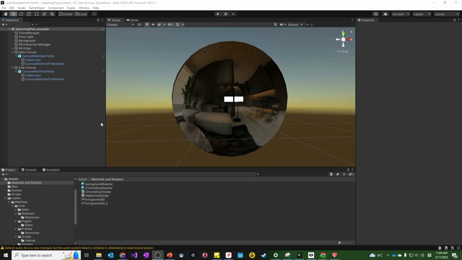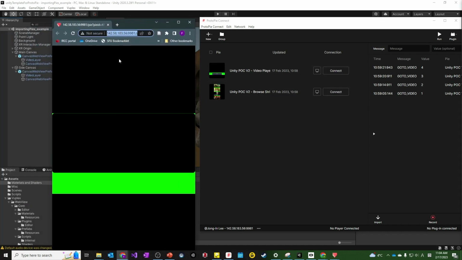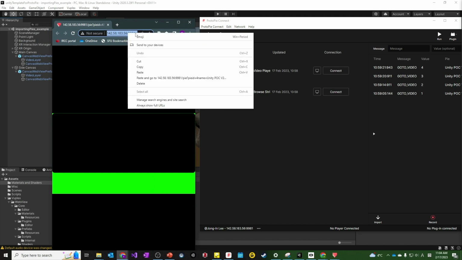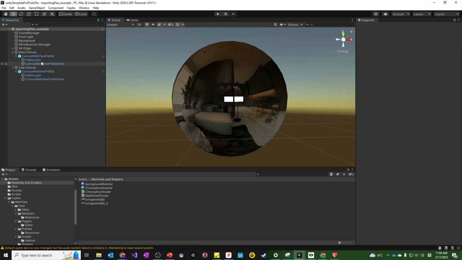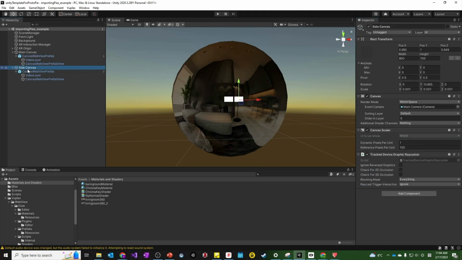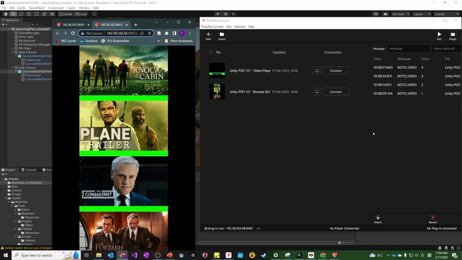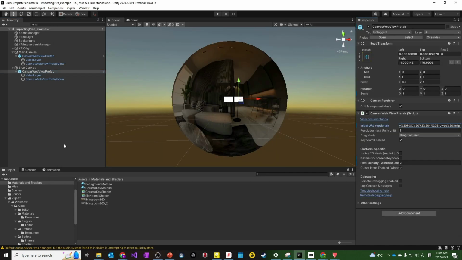To bring the first pie onto the WebView canvas, we need to know its URL, which we can find by clicking the monitor button in ProtoPie Connect and copying the URL from the browser. In Unity, if we click the Canvas WebView prefab, we can see the initial URL field on the inspector pane, where we can simply paste the URL we just copied. We'll do the same for the side canvas, and then we'll be ready to show the pies in a 3D scene. Let's run the project and see it on the headset.